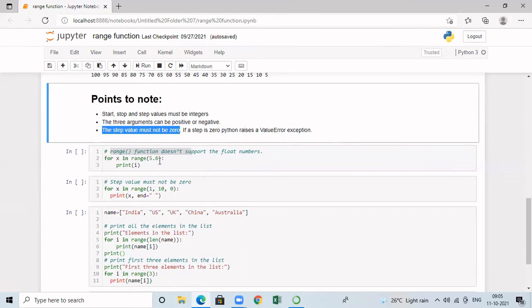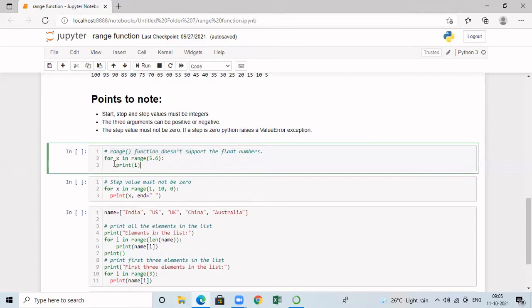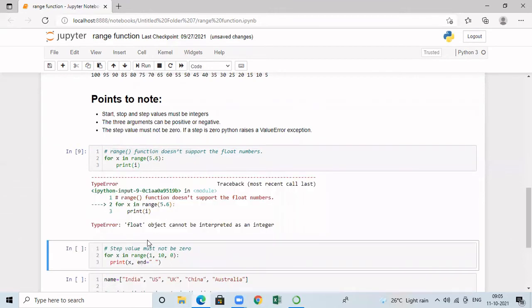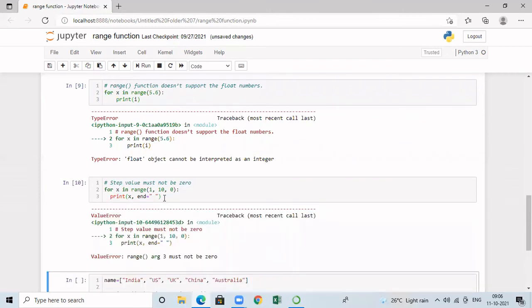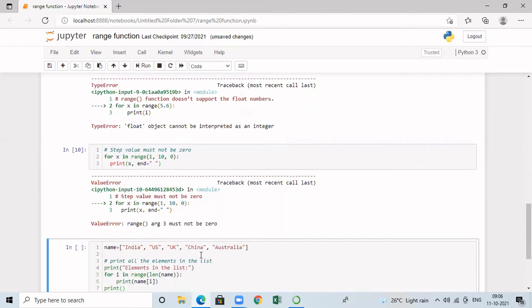Now let's see these things with examples. First, in this, I have specified for x in range 5.6. So this is a floating point number. It is not allowed. So when I run this program, I am getting an error. The error here is float object cannot be interpreted as an integer. And then here I have taken the step value as 0, which is not allowed. It can be either positive or negative. I am giving 0 here, and it is saying that argument 3 must not be 0.